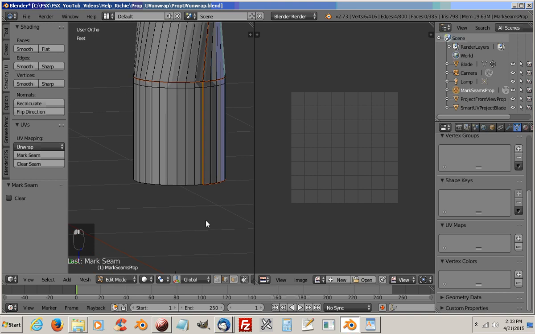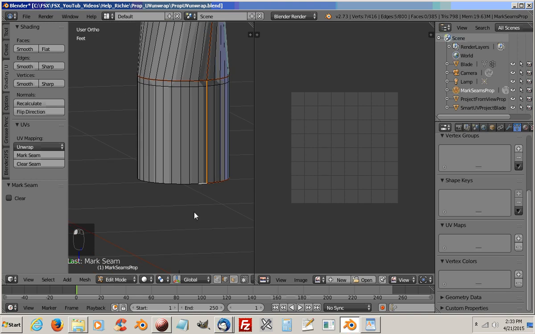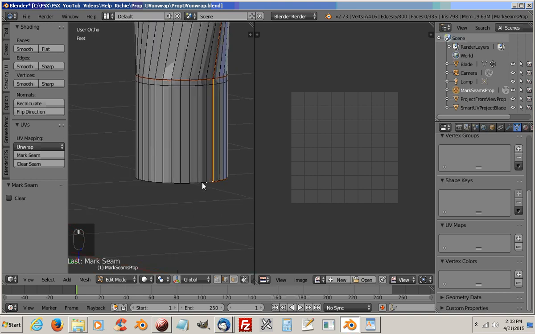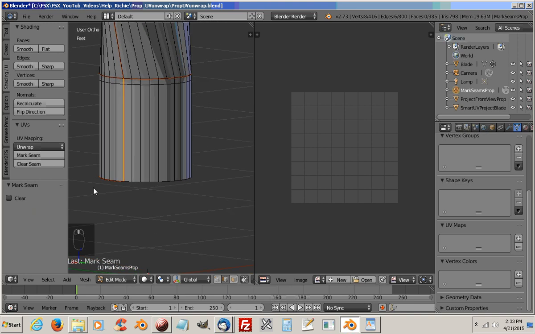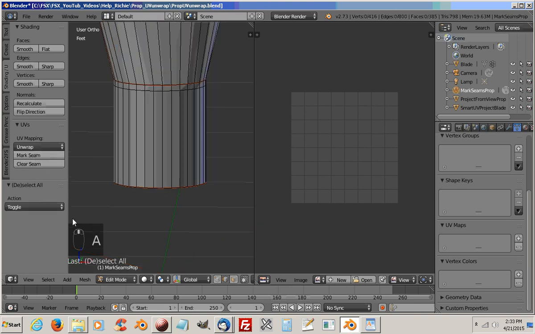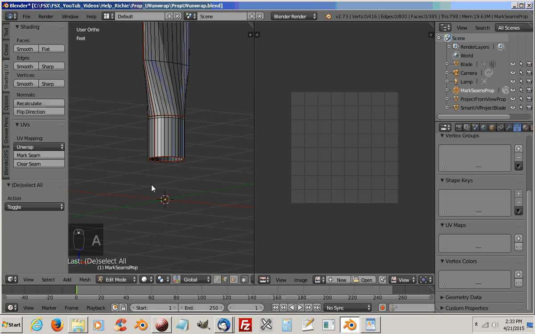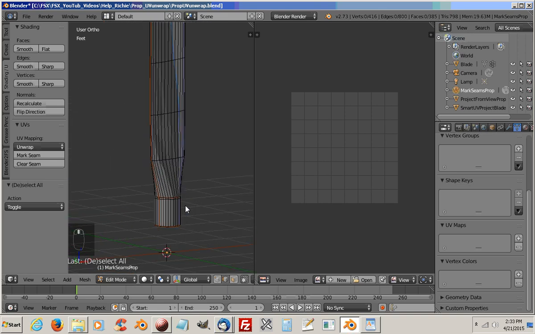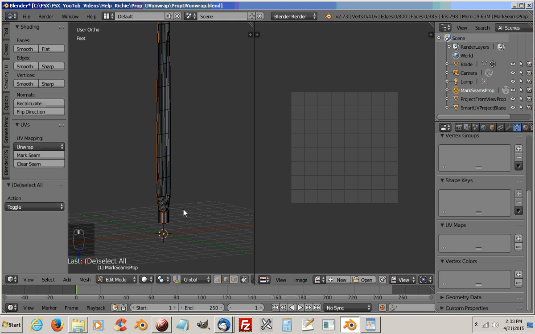And now I'm going to select the other side. So select there. Let's do one more. Hit control. There we go. And now I'm going to mark this seam. Mark seam. And hit alt H to unselect. Now I have the full prop and blade completely marked the way I want.